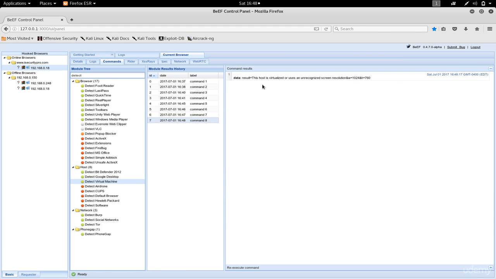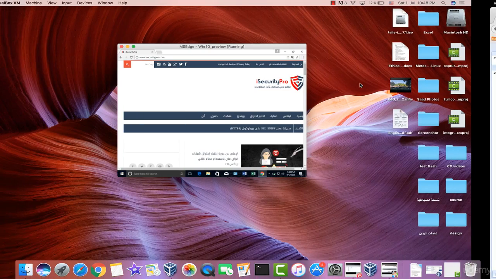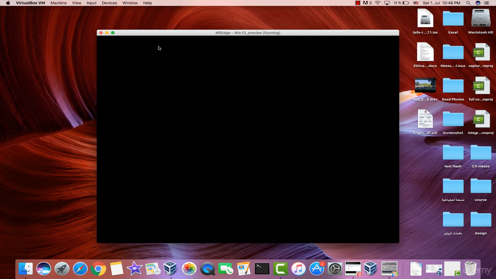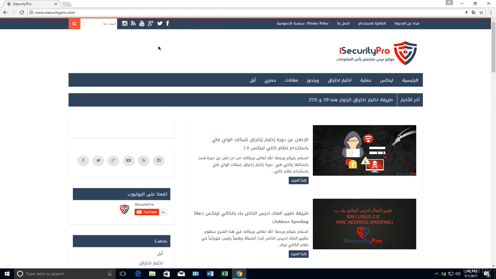Here it is. So this host is virtualized or uses an unrecognized screen resolution, and here is the screen resolution. It gave us this result because some people use the virtual machine in a small resolution, which is something good to keep their privacy.